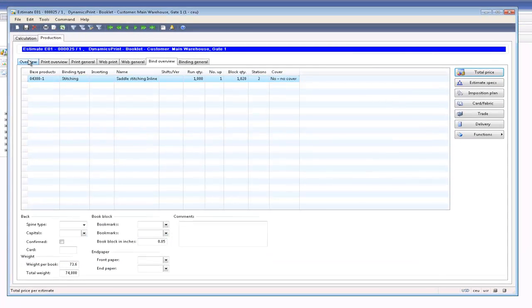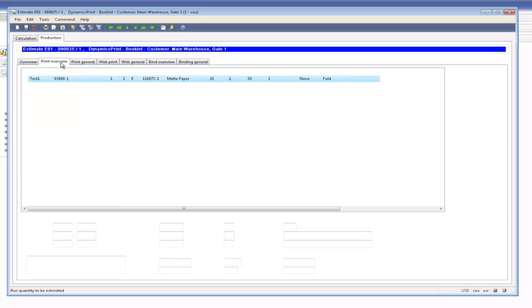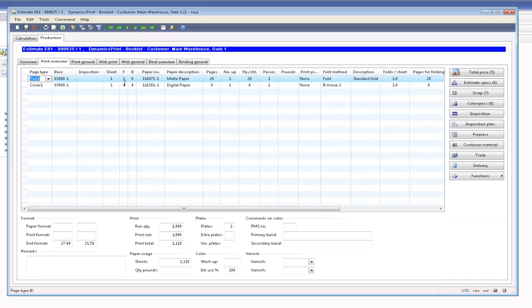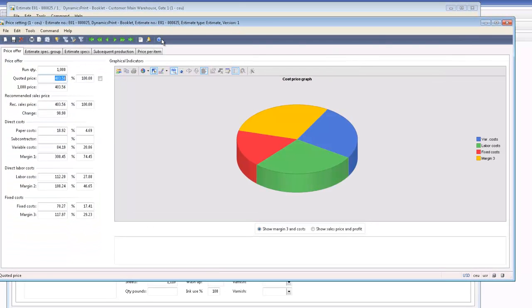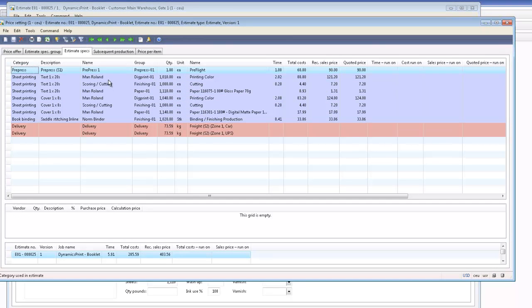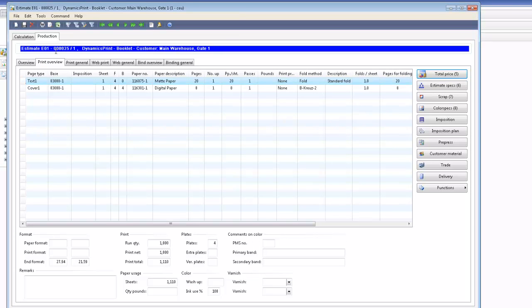So I just want to give you an example of how this works in the system. Right now my text is one color and you saw that was being printed on the digital machine. If I change it to 4 colors and click on the total price button again, I should be able to see that now my printing for the text is happening on the Man Roland. So this is how you define the business rules in the base product.